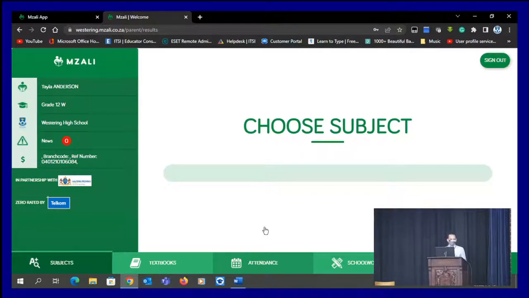So what benefits are there for us as a school and you as a parent? For us as a school, the app comes at no cost. It is totally free to the school, which is a great relief for us. As a parent, as we've already mentioned, it's zero rated for MTN and Telkom users. And also it gives you immediate access to your child's information.